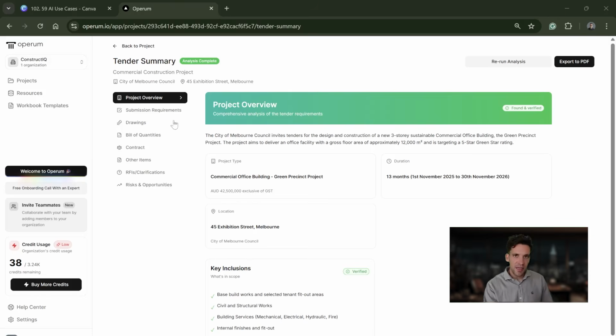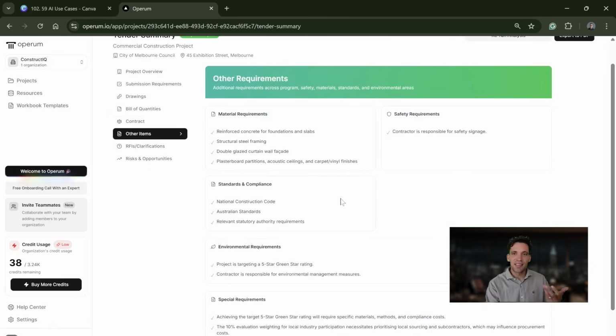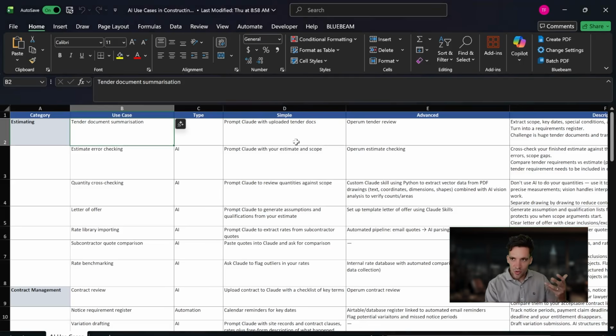This was one of the use cases I built Opera around, where you upload all the client documents and you turn it into a structured overview of the project with inclusions, exclusions, take out the bill of quantities, gives you a summary of key contract terms and other items. Again, very simple, very quick. You upload the project documents and it gives you a structured summary so you can quickly work out what the project's about. Worst case, the AI gets it wrong. You miss something. To prepare the estimate, you would still go through and do this yourself. So you're just using it to streamline the process a little bit.